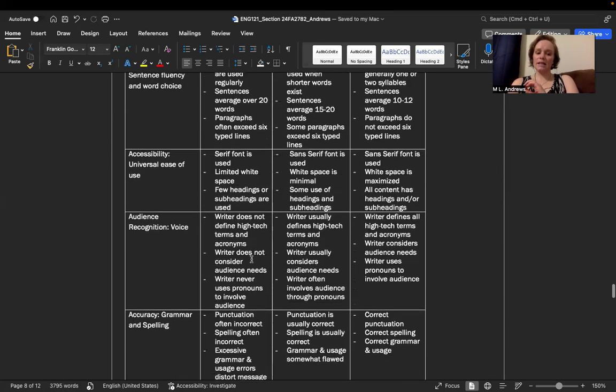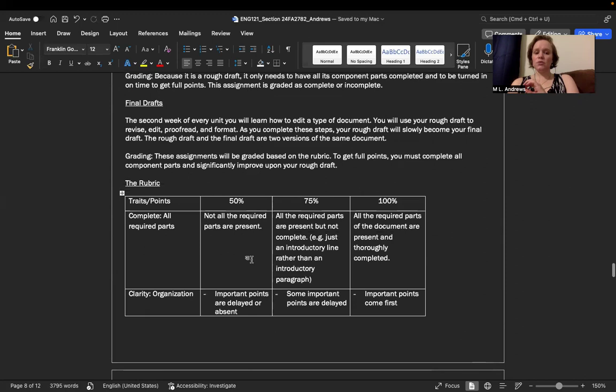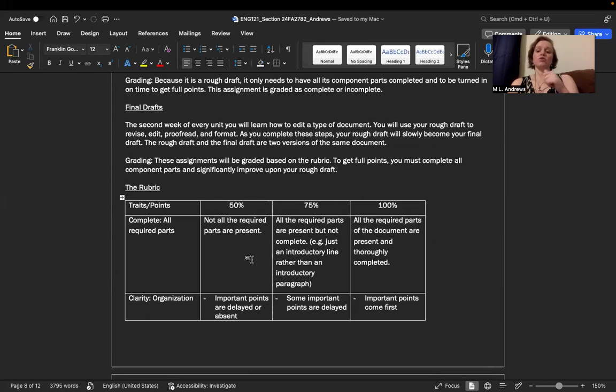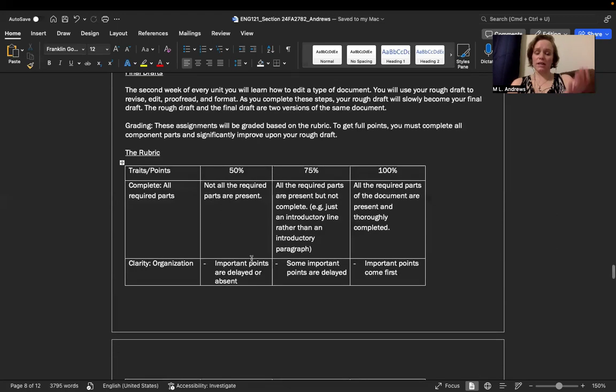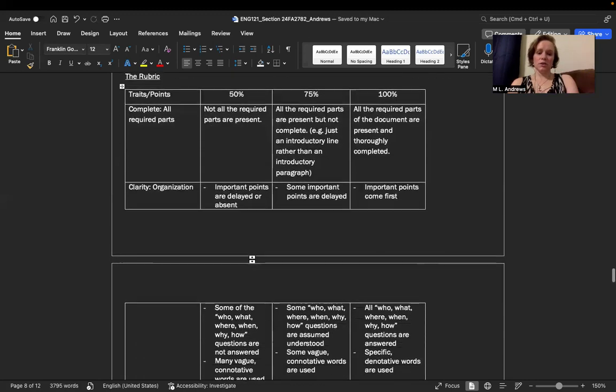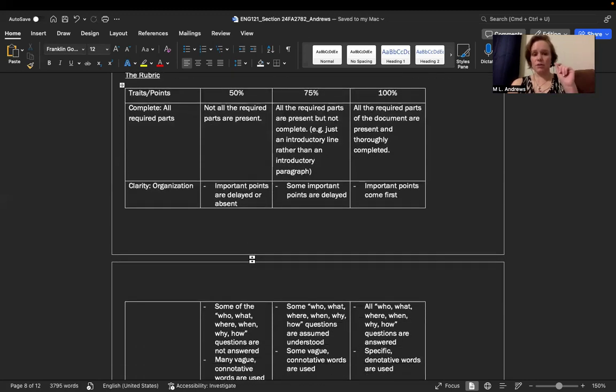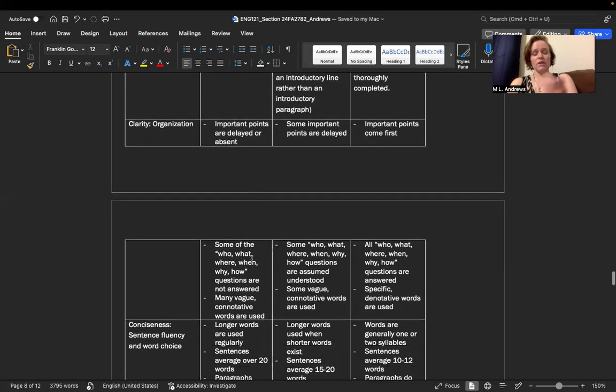So it's the same document that you wrote for your rough draft, but now you revise it, you edit it, you proofread it, and you make it significantly better than its rough draft form. It's still the same document, but you have improved it substantially. And then you will be graded on your final drafts using this rubric. The first and most important thing is that it has all the parts that are required. That's what gets you the complete on the rough draft, so it should be present in the final draft.